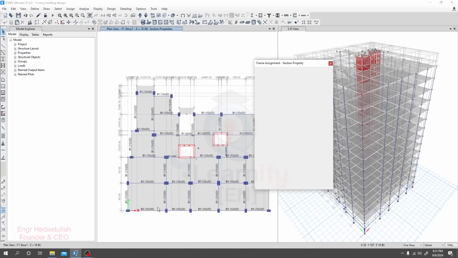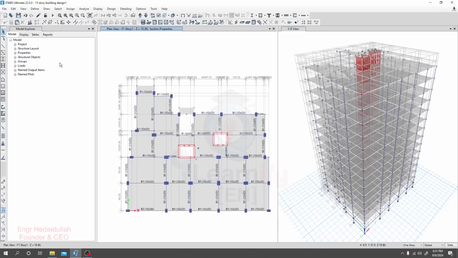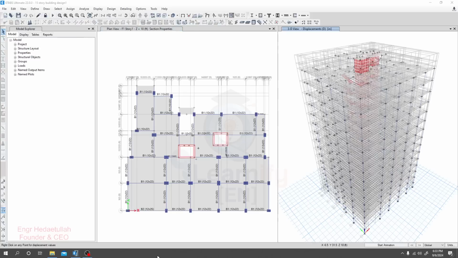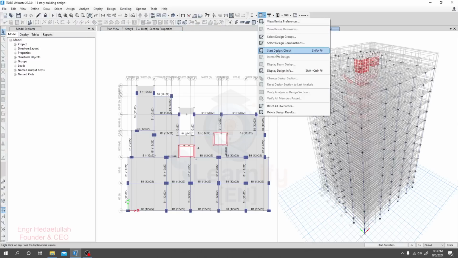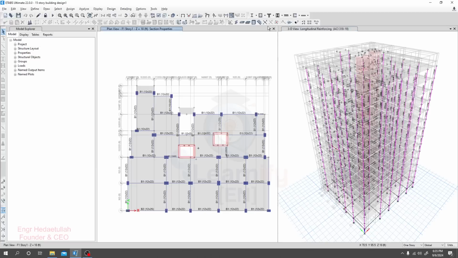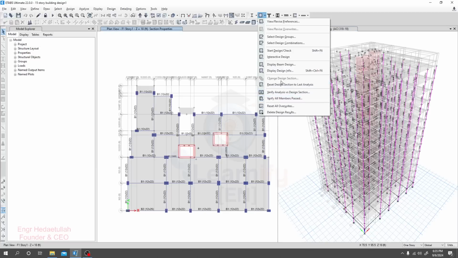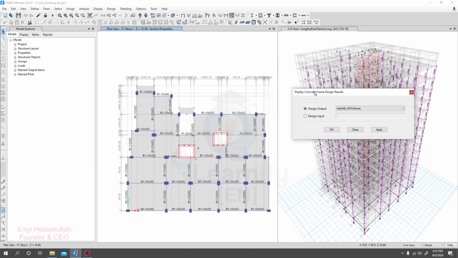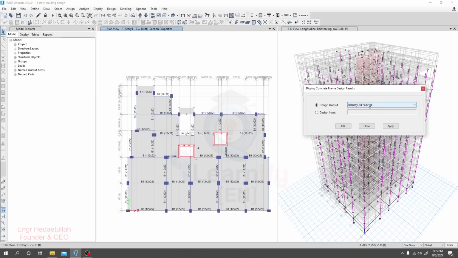Previously here we had B1, but here we have provided B2. Let's check again whether it is okay or not. So I'll click here run. When our analysis is done, I'll click here and click start design or check again, and we'll see what happened. So I'll go here, design, show display, then identify all failure, click here, apply.